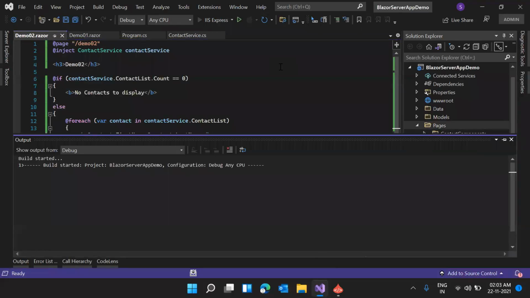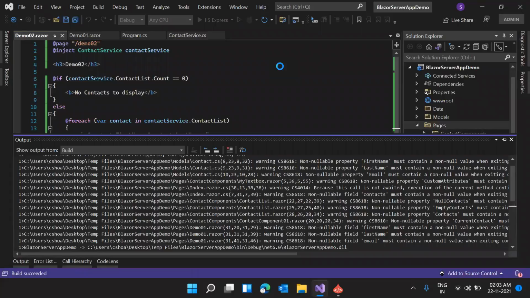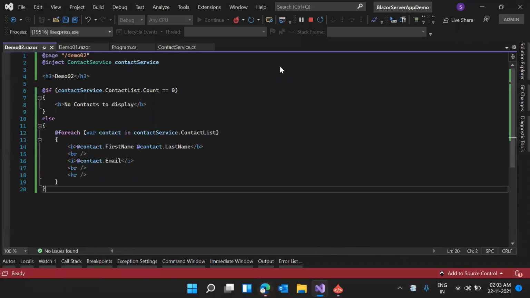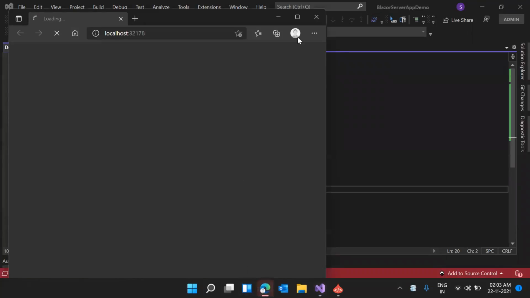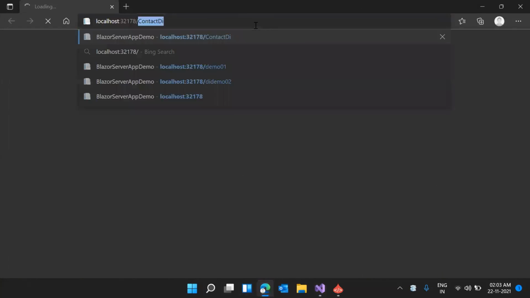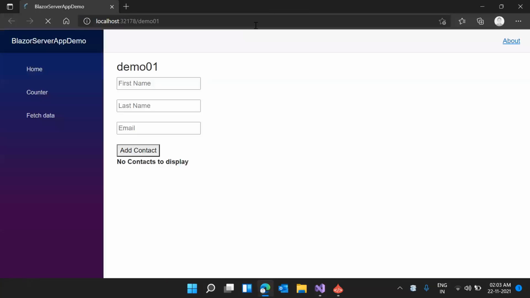Fine. Now I'm running the application. So this is demo02, and the first one is demo01. I think it is getting loaded. So first I'm going to demo01, and you can see now there are no contacts. Once we close the application, meaning the application is completely stopped, the memory will get cleared and the contacts will get removed.